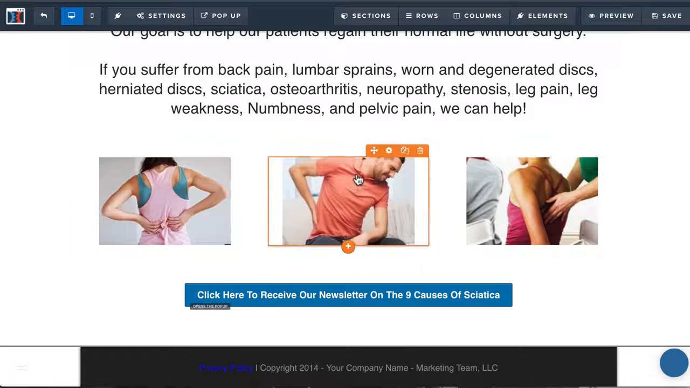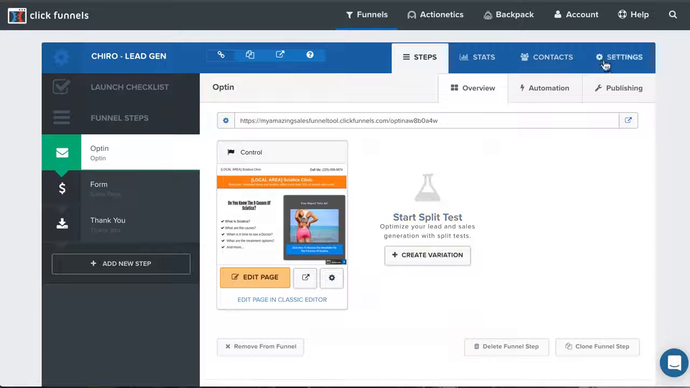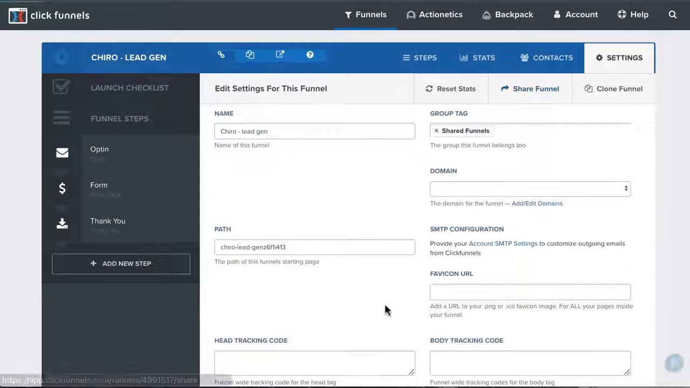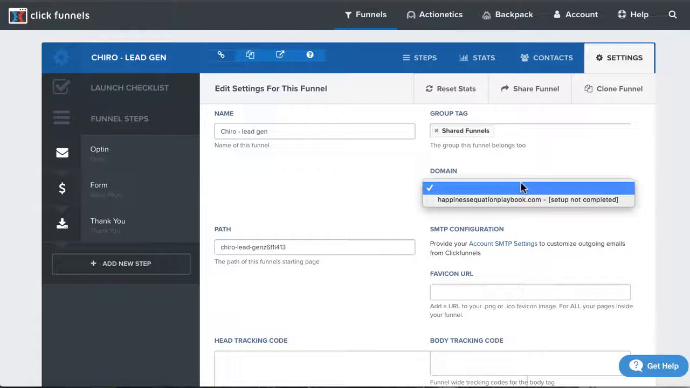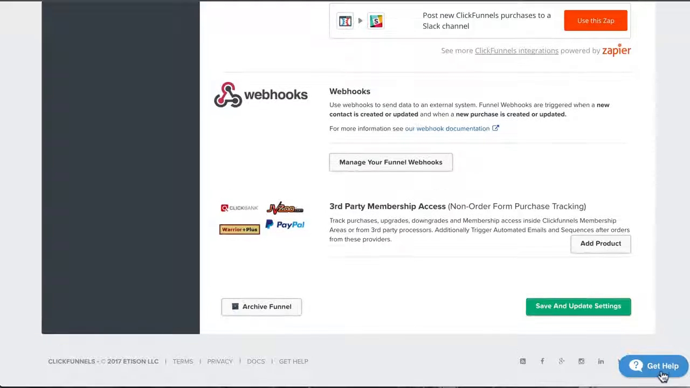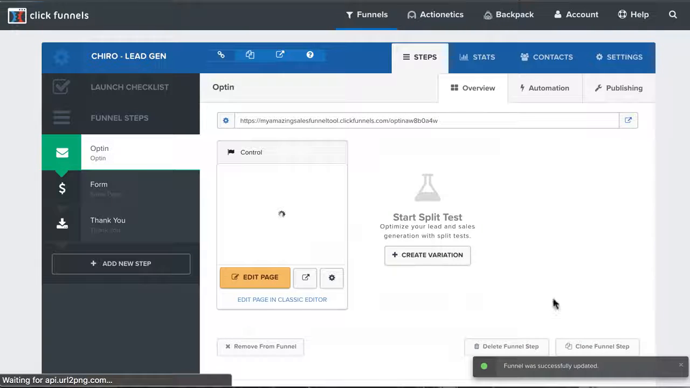And then Facebook pixel. So for our settings, we're going to copy and paste in our tracking codes right here. If we have a domain, we'll go ahead and link it right there. We'll scroll all the way down and save and update. All right. And then test, test, test.